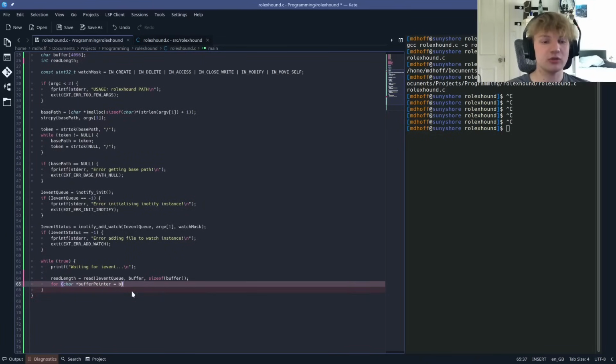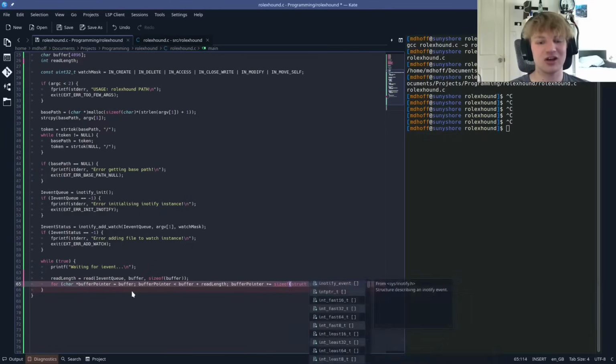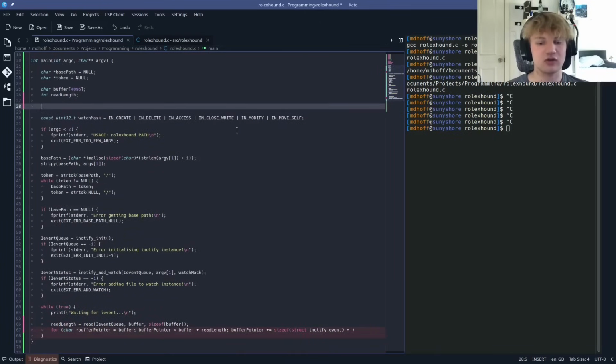For buff pointer equals buffer, buff pointer less than buffer plus read length, buff pointer plus equals sizeof struct inotify_event plus, and we're going to have to go ahead and define a struct over here, and I'll explain why we've got to define that struct.